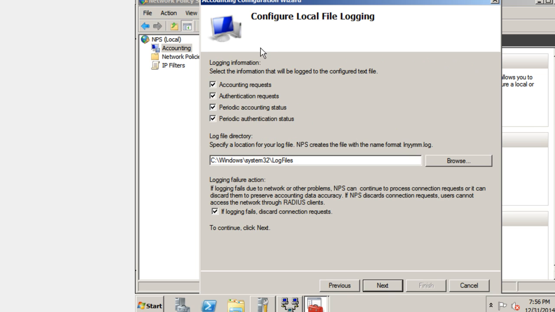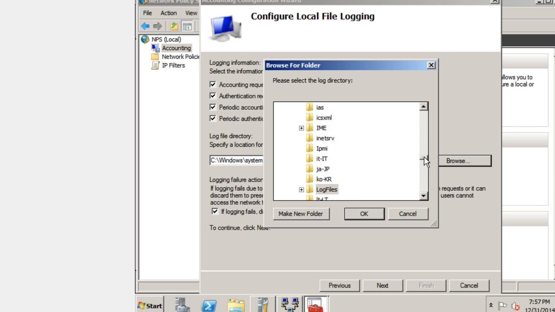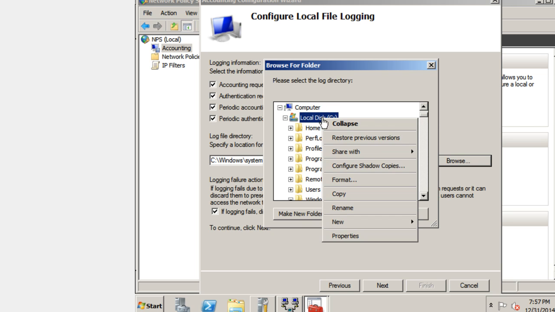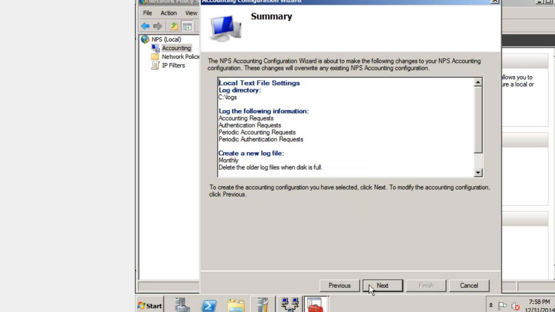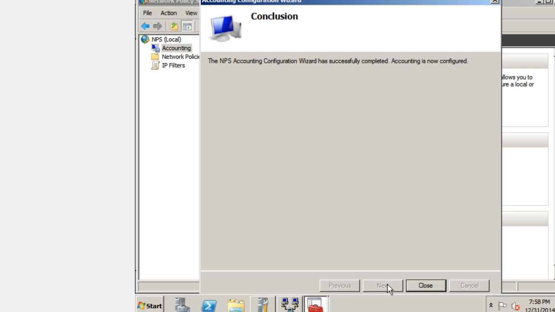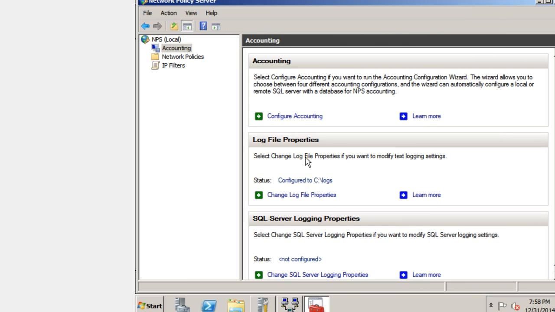Next, we leave all these checked. Alright, next. Oh, sorry. Go to browse. To local disk. Create a new folder. We'll call it logs. Okay. Click next. Right. So this is just a summary of what we just did. Okay. Click next. Close. Alright, so if there are any events saved, it will save in this logs folder here.